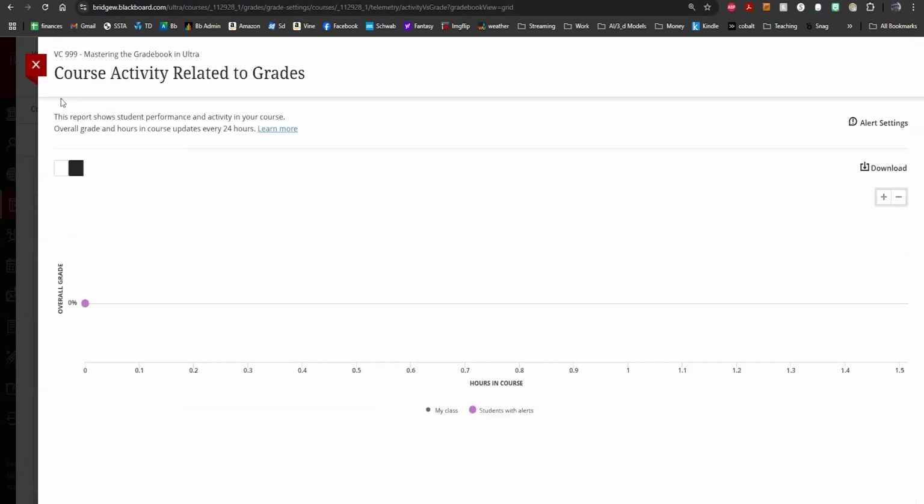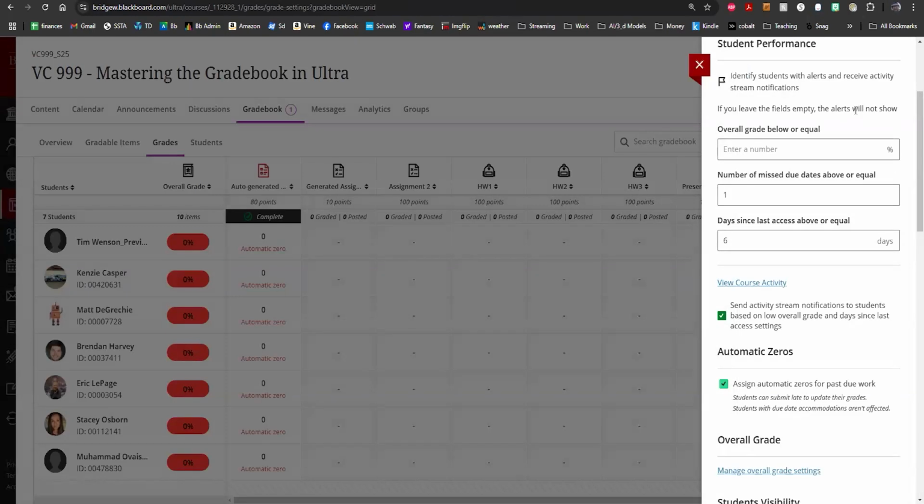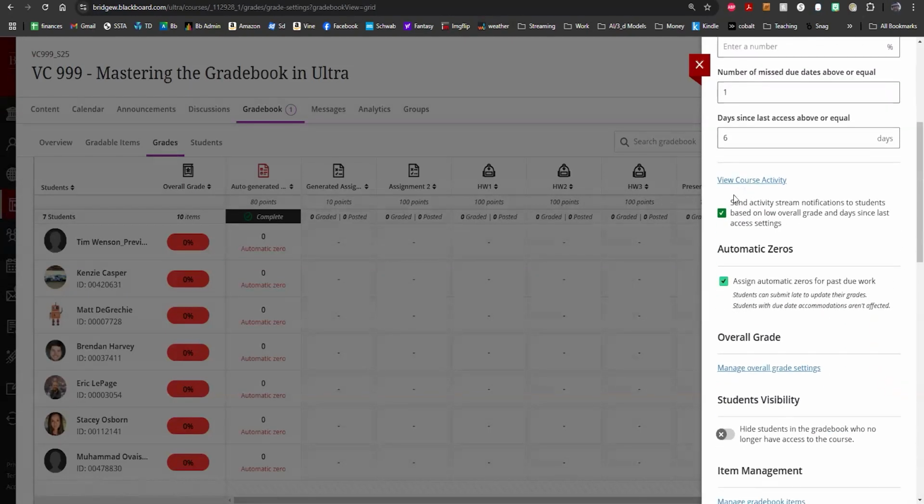There's also, you can look at it on a graph. This isn't a great example of that because we don't have any information in this course, but if you want to see overall student activity in their grades in here. Okay, so still in that gear. Based on that course activity, you can also send notifications to students in that activity stream that Stacy showed earlier.